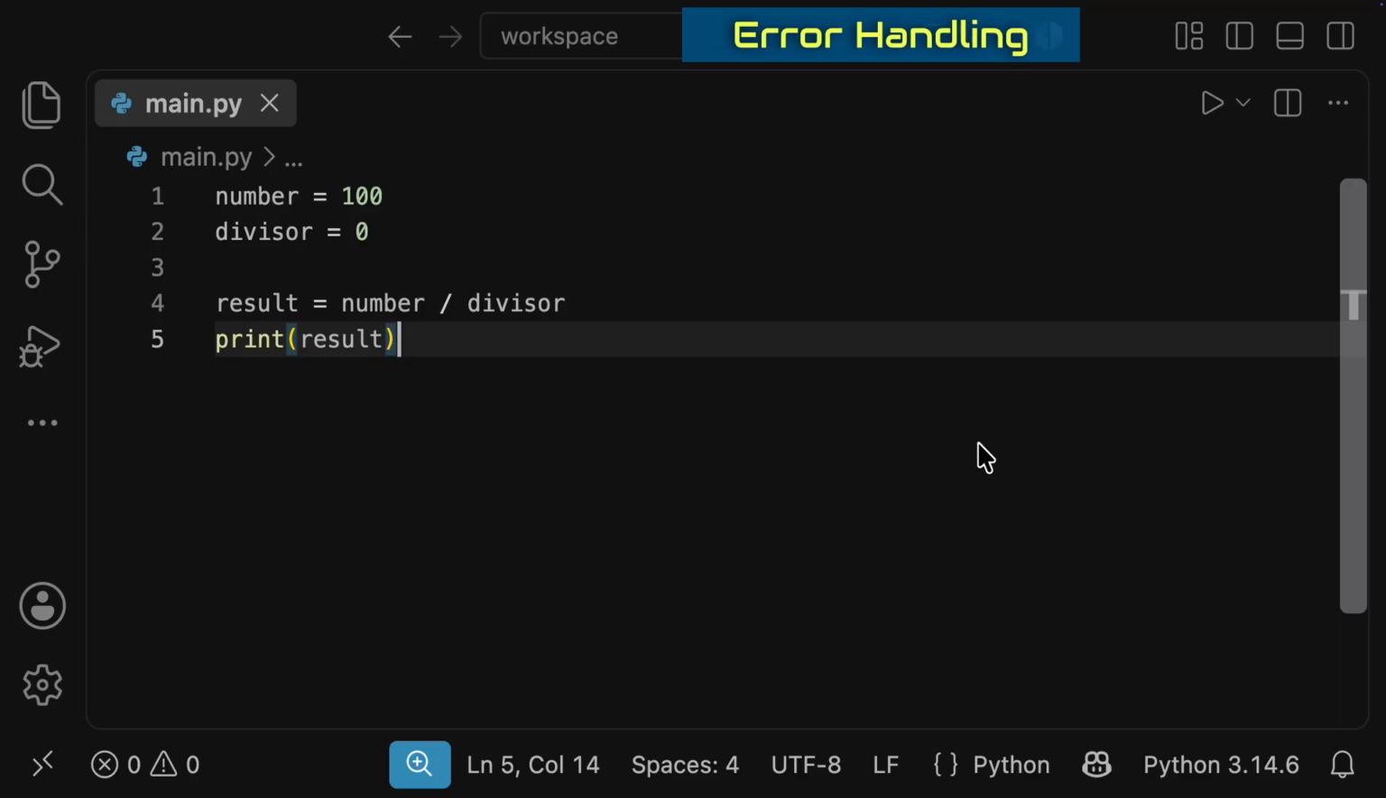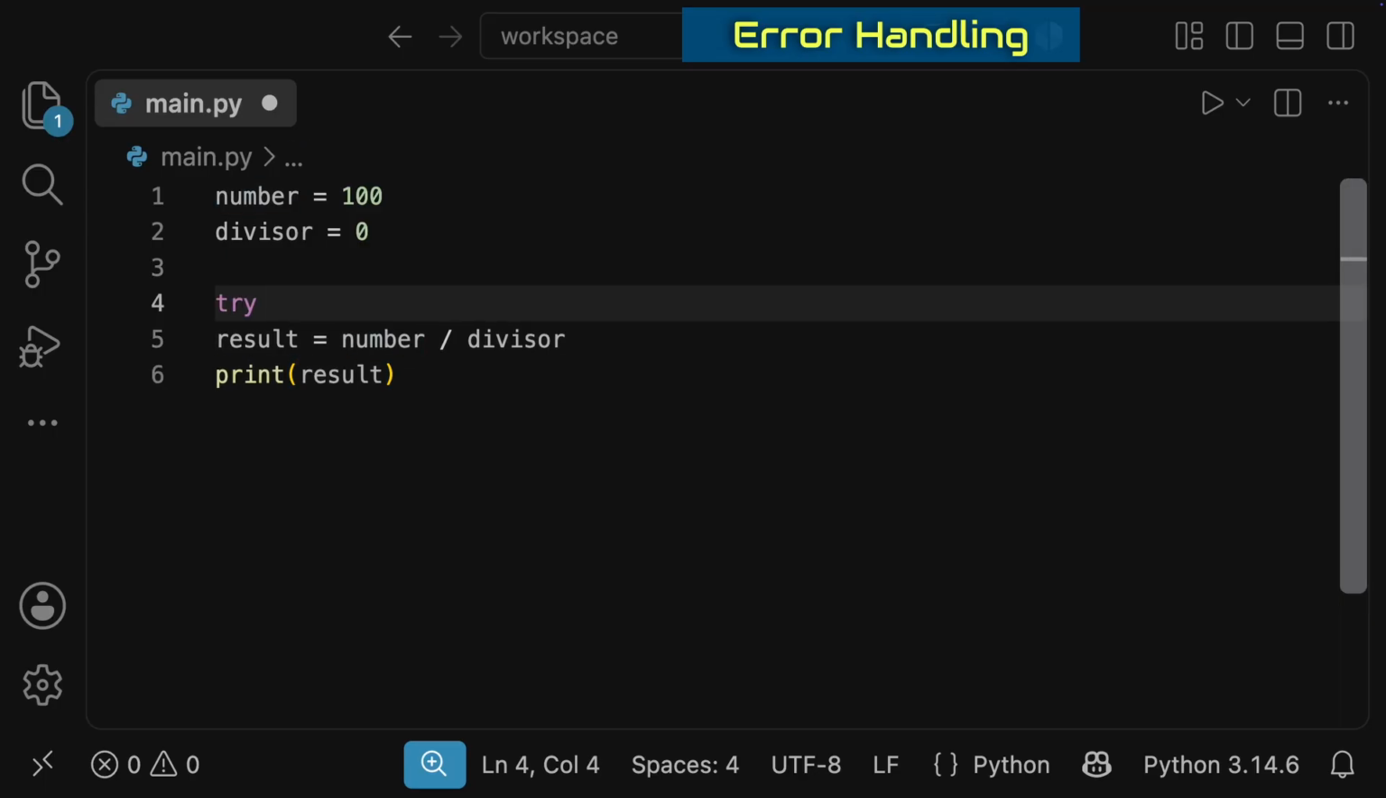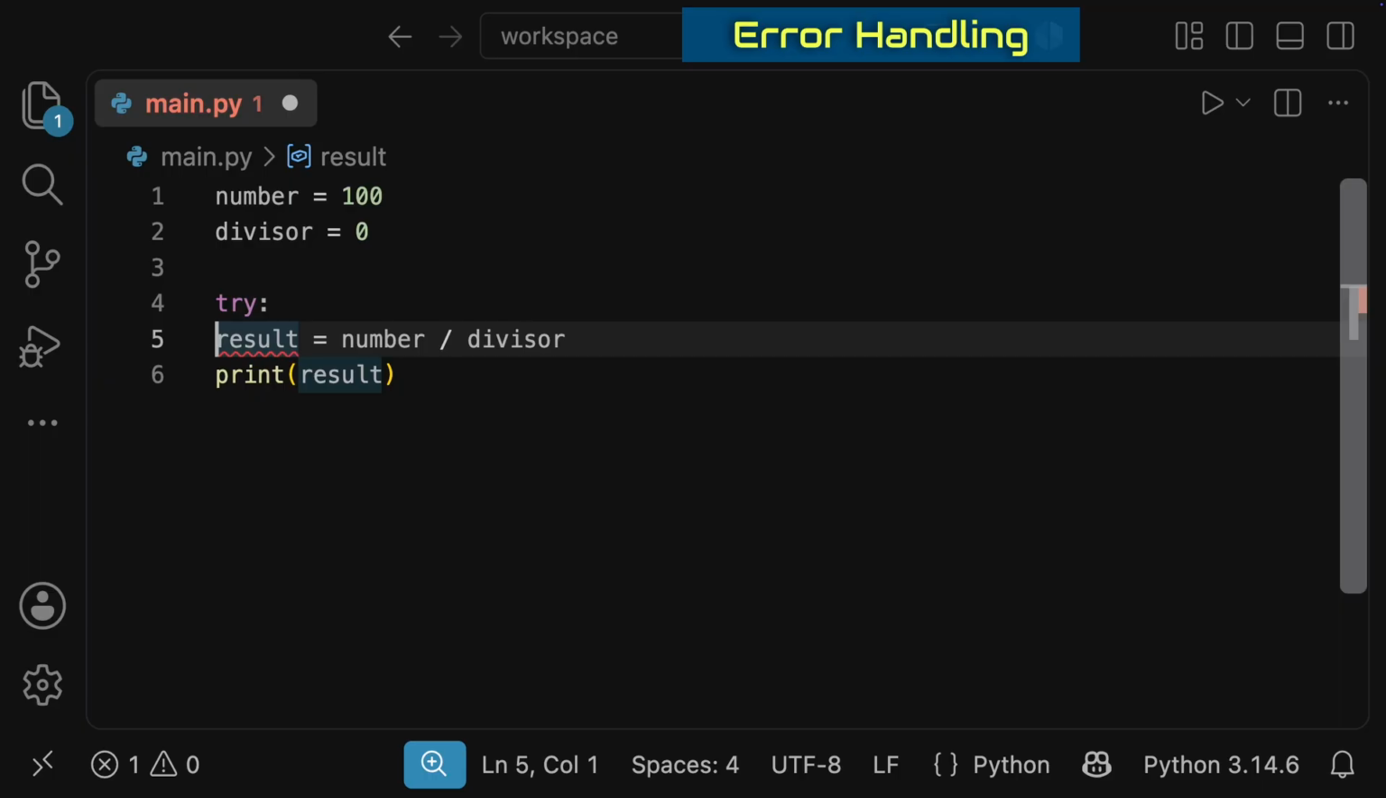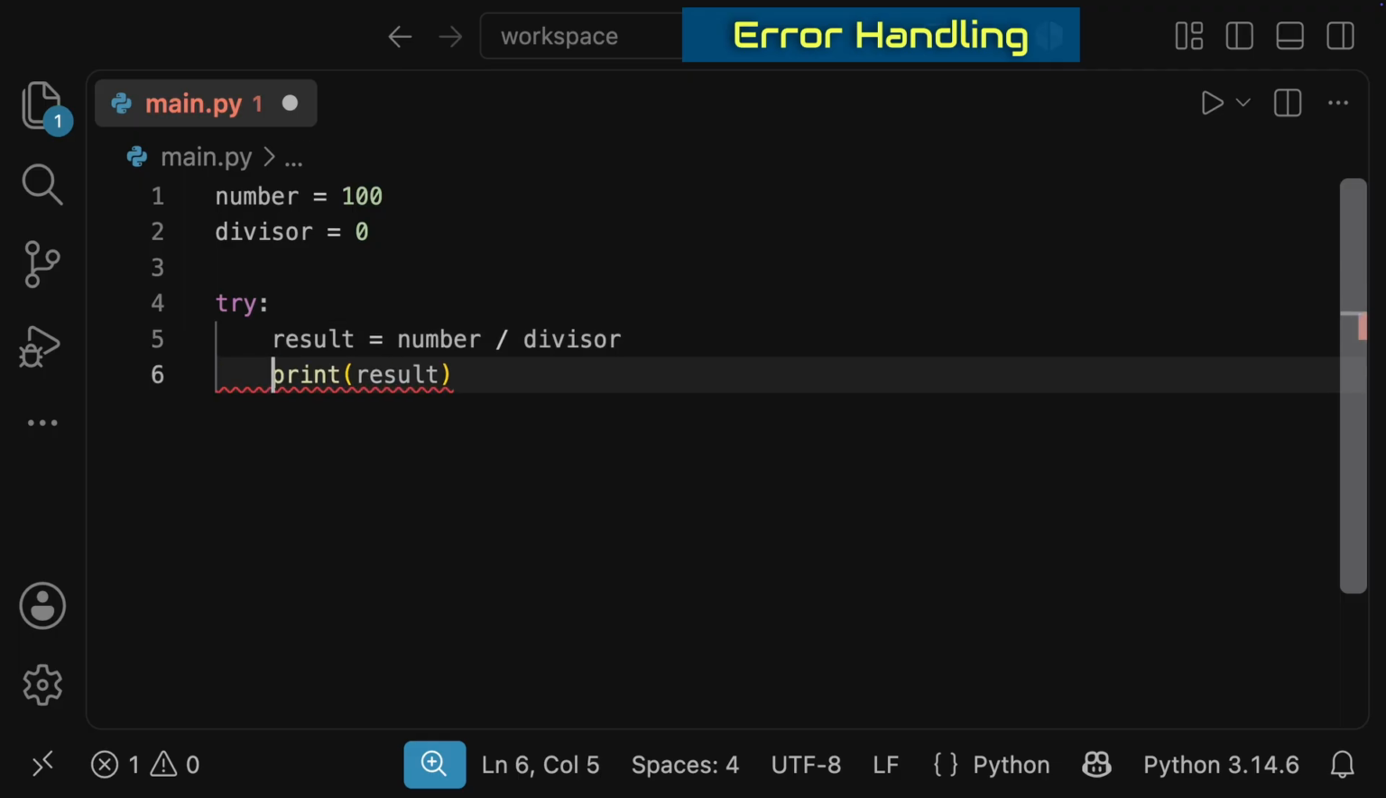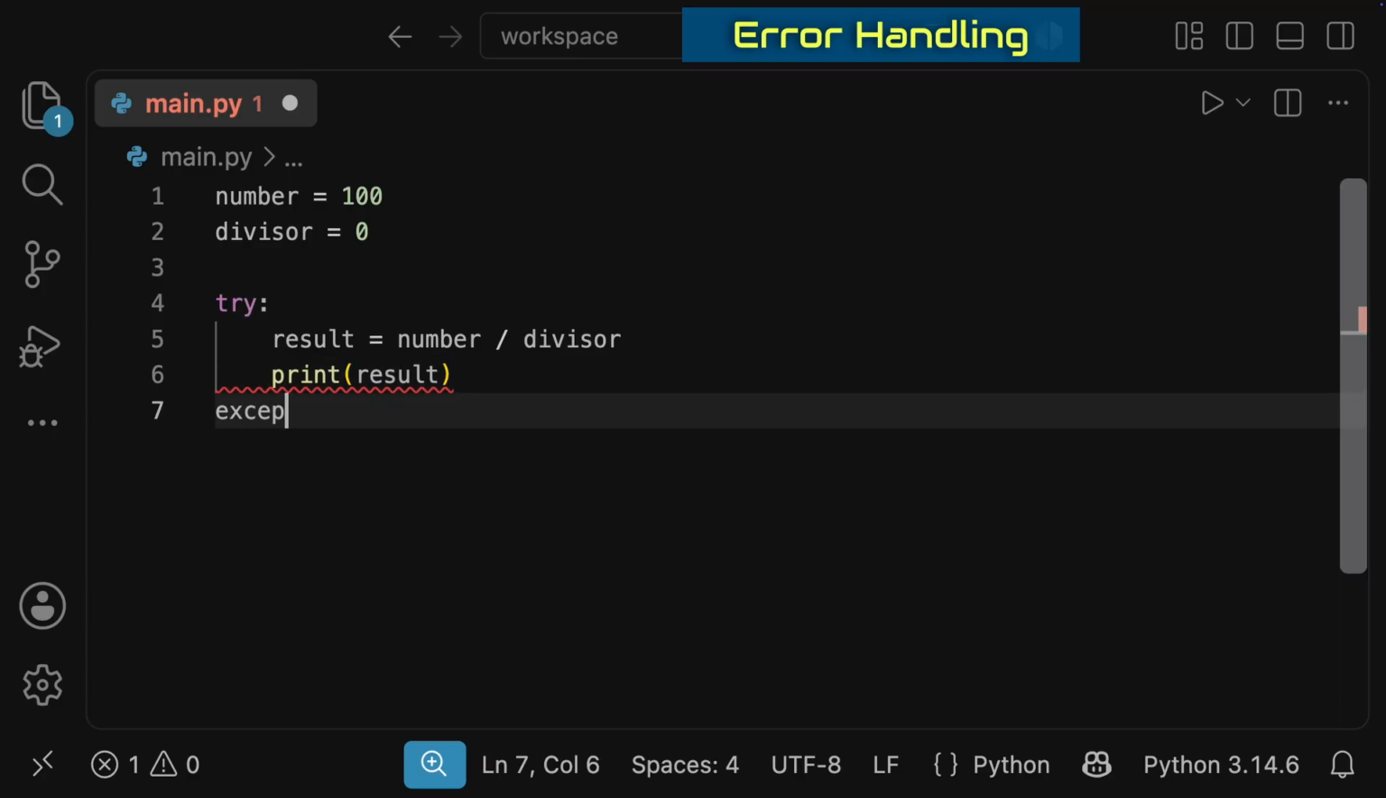Let us update the division program. First, write the try keyword followed by a colon. The statements inside the try block must be indented. Move the division statement inside the try block. This statement is placed inside the try block because it may raise a zero division error. If the division succeeds, we want to print the result. Add the print statement inside the try block after the division.